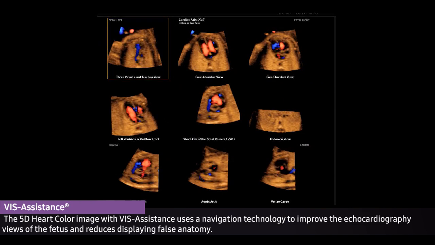The 5D Heart Color image with the VIS Assistance uses a navigation technology to improve the echocardiography views of the fetus and reduces displaying false anatomy.